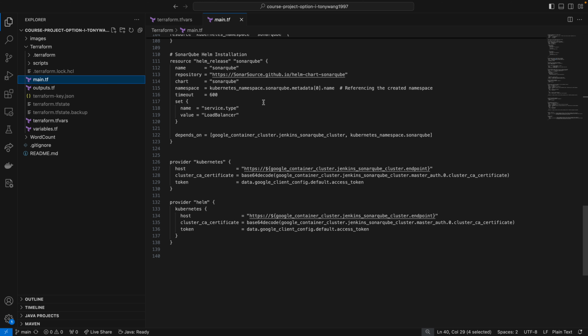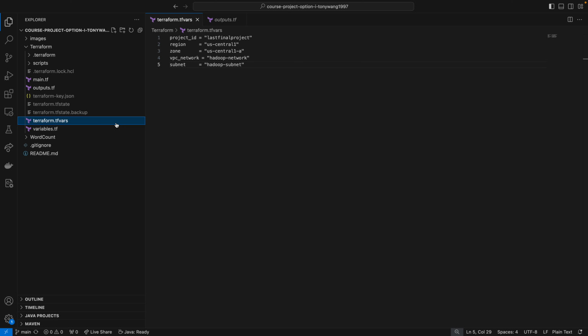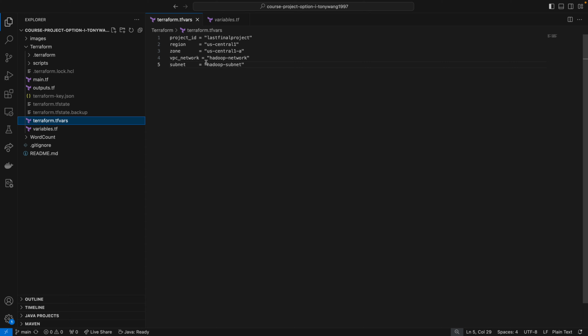So we just went through the main Terraform. We also show the output that lets us know the cluster name, bucket, and IPs of both Jenkins and SonarQube. Some of the global variables are declared here as well. So these are some of the variables that we use, and that's pretty much everything in the Terraform.